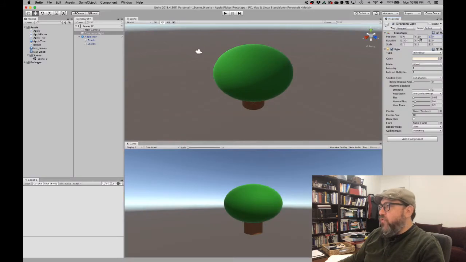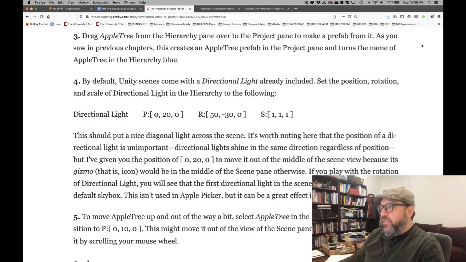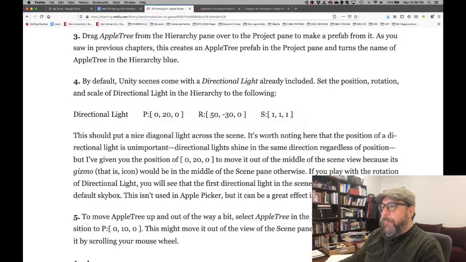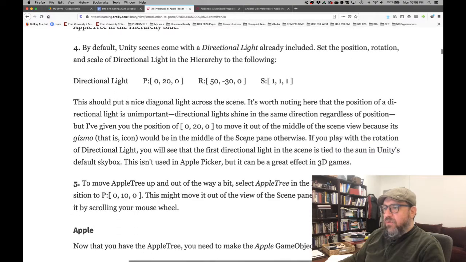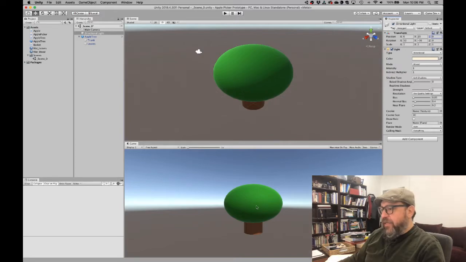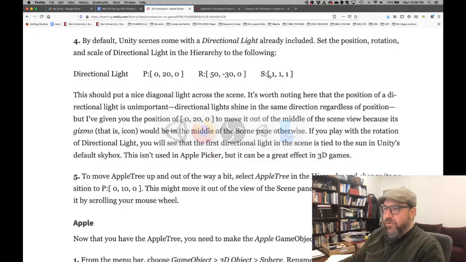We're going to go 50, negative 30, 0, which is what was there by default, and scale of 1, 1, and 1, right? So our light is now in a much more reasonable position, and it has a nice little cast of a light over top. I'm not crazy about the shadow, but you know, what are you going to do?